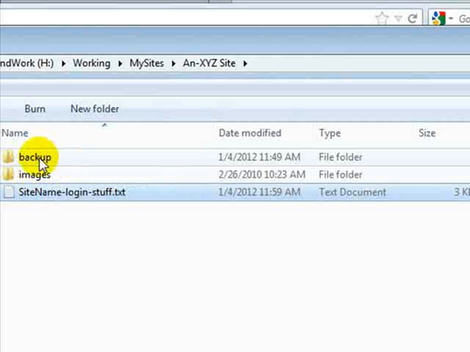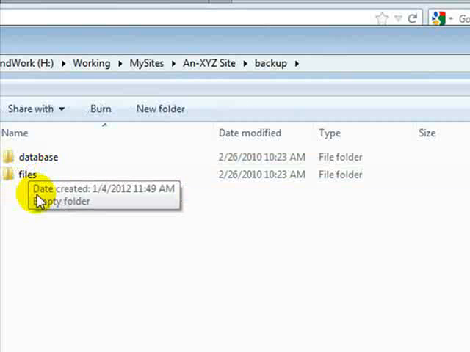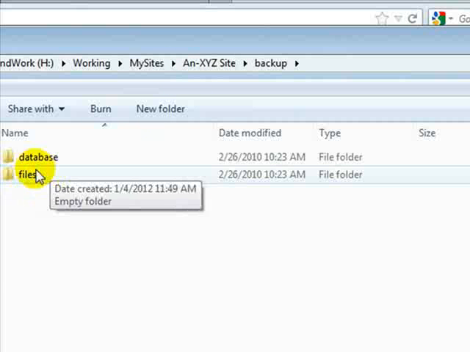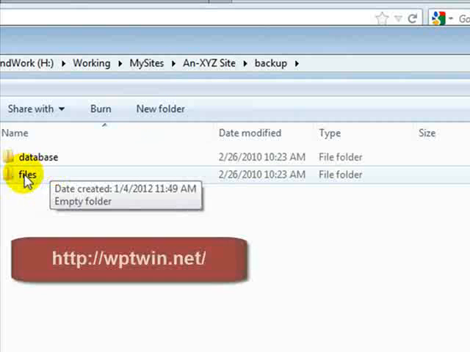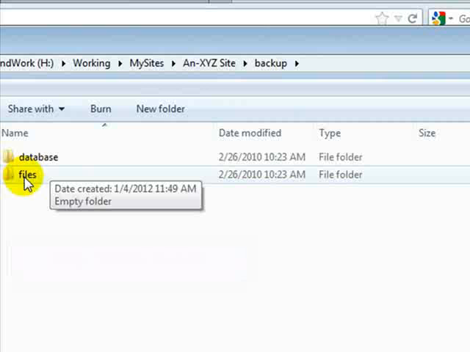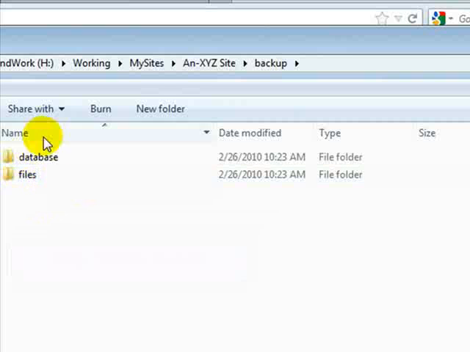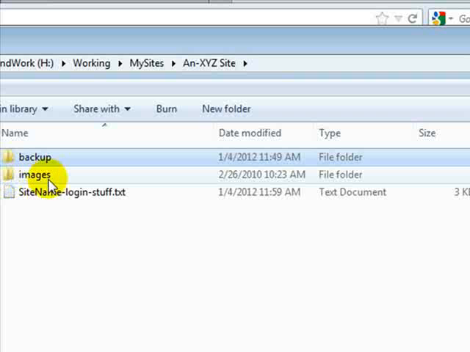One for backups, which contains a couple more folders, one for database and files. By the way, if you use a software program like WPTwin, you can find it at WPTwin.net. It's about 50 to 100 bucks, and that takes care of this for you, all in one full swoop. Totally awesome. Check that out if you're into backing up things on a regular basis, which you should be, by the way. I've also got another folder in here called Images.